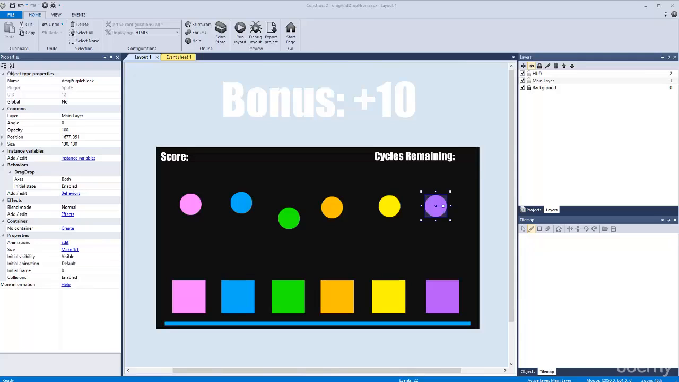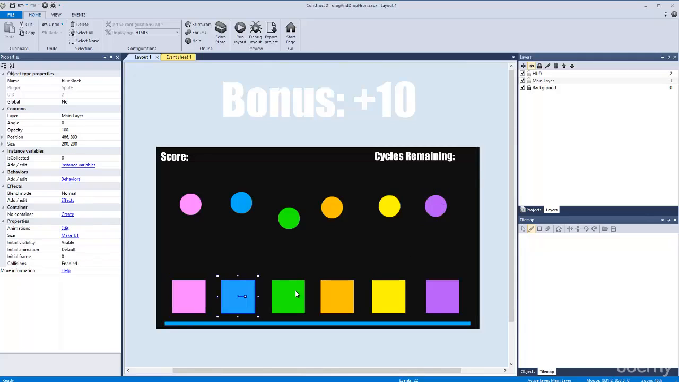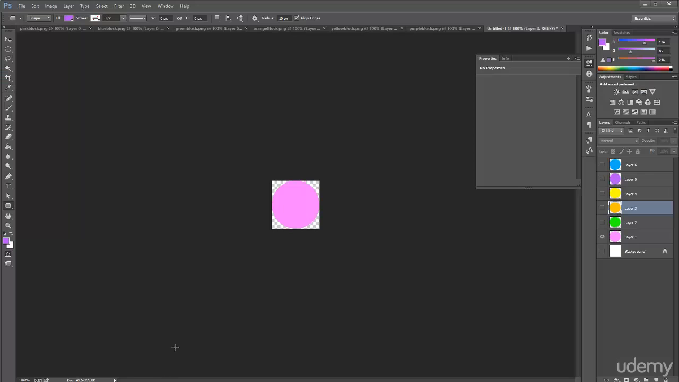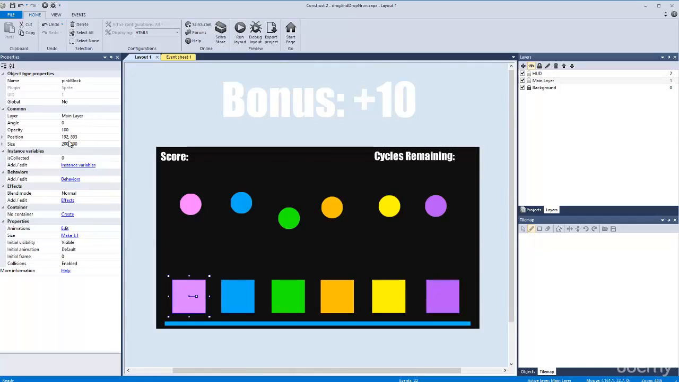Welcome back, everybody. Okay, so now what we need to do is we can go and actually make these a little bit nicer than they currently are. So first things first, let's hop into Photoshop here, and we need to find out how big these are. So the size is 200 by 200.